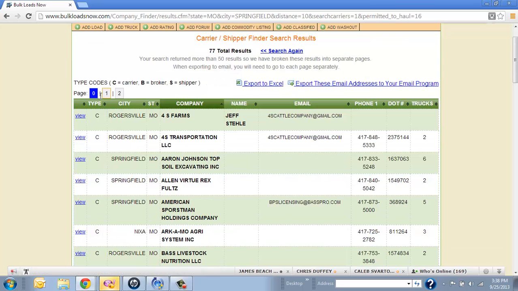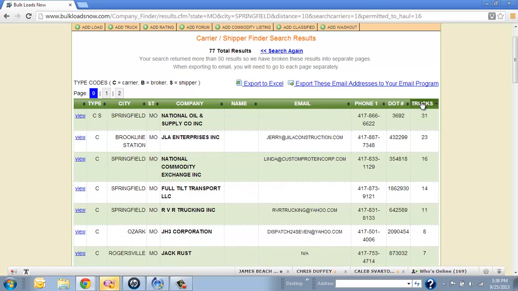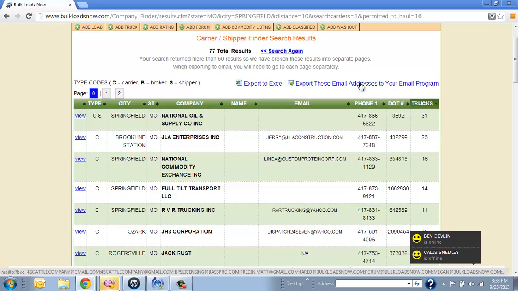So you can kind of go through here. There's several different options. You can sort by clicking on the green bar. Over on the far right, you can even sort by the number of trucks that company has. We even do have an option where you can export all this to an Excel file. We even have an email option here where you can click on this, and it'll put all those email addresses into one email. And again, this is going to be everyone in the FMCSA database, whether they're members of our website or not. So those are the three main features on finding trucking companies.